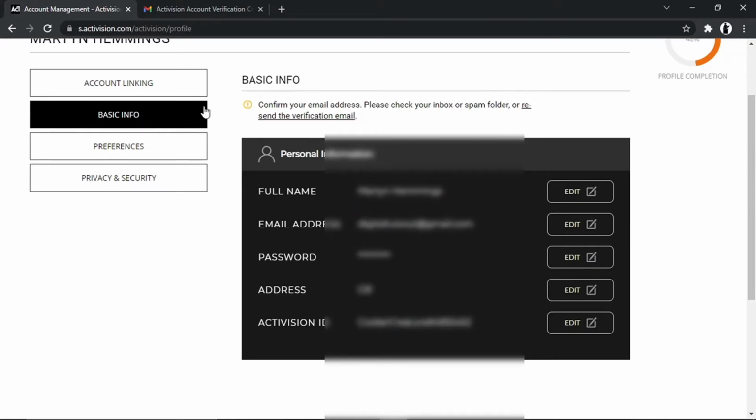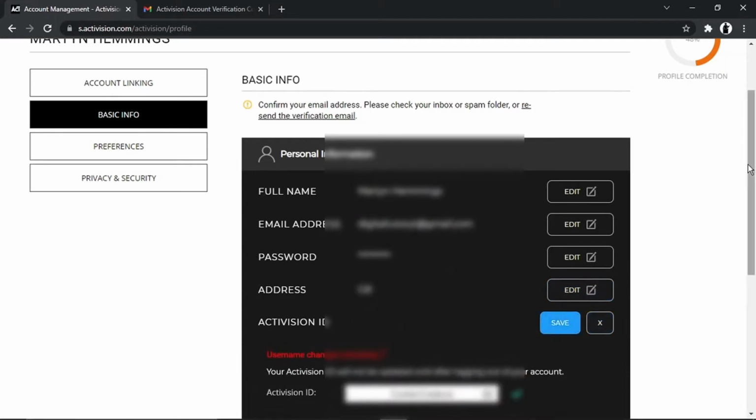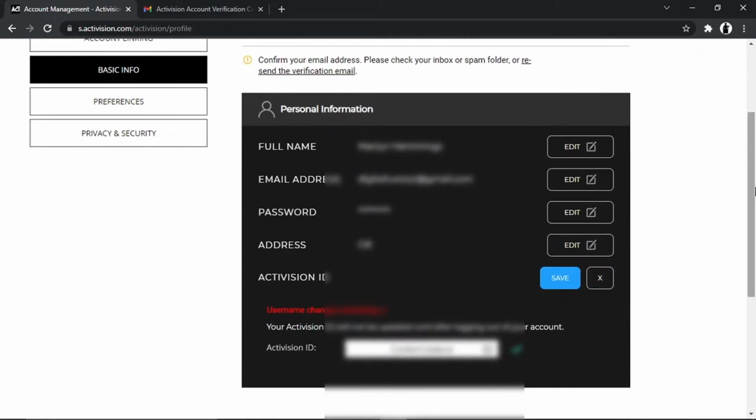So if we come back to basic info and now click onto the edit button again next to Activision ID, you'll see what's going to happen. We can go ahead and change that. So just a quick note that you only get two changes you can make to your username, and basically your Activision ID, as it says here, will not be updated until after logging out of your account. So just bear that in mind, that if you've updated it on here and then you go to play a game, for example, and it's still showing your old one, it's just literally because you haven't logged out of your profile on here. So what you want to do is just go ahead and change that to whatever you want.